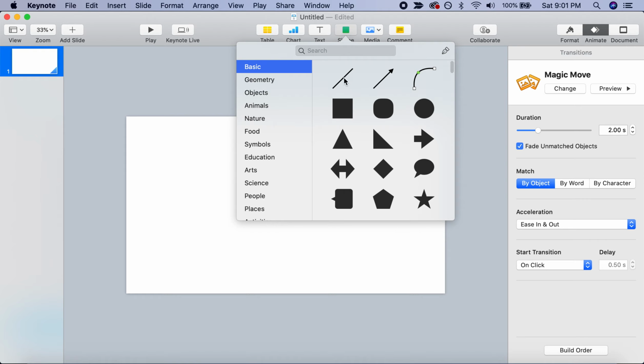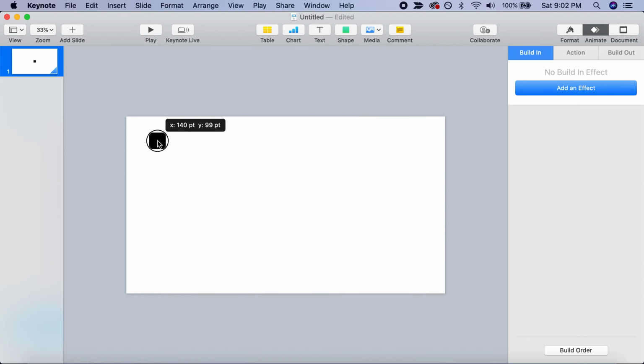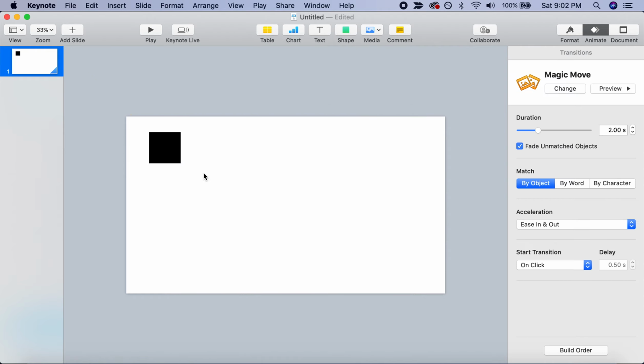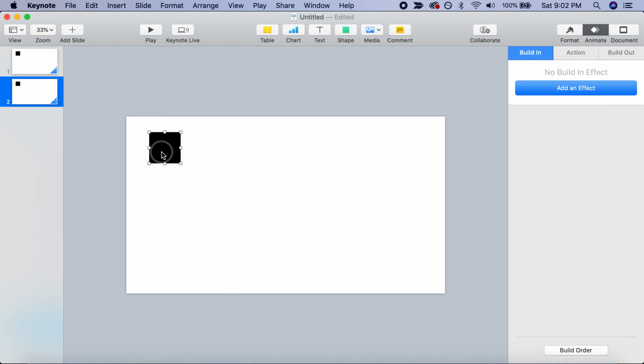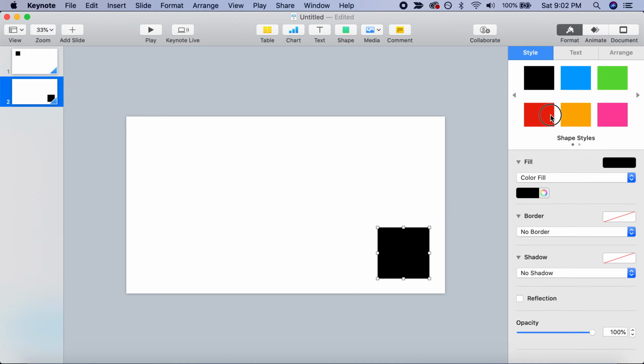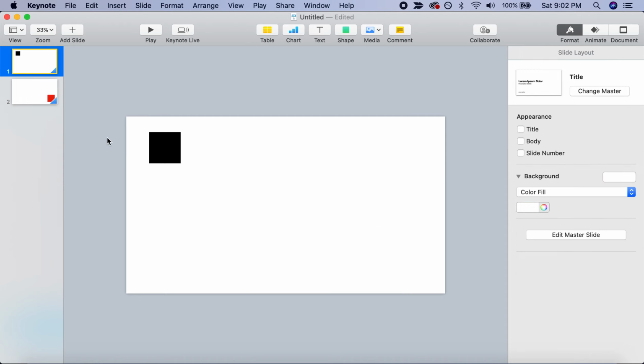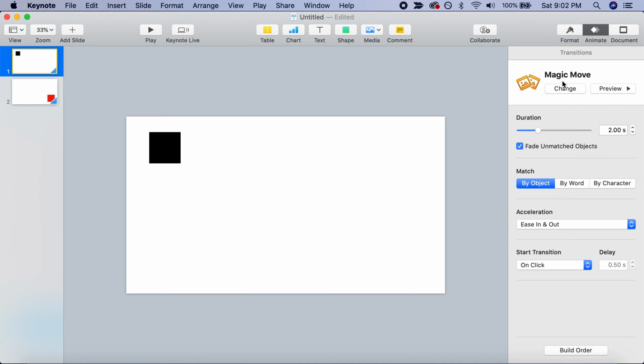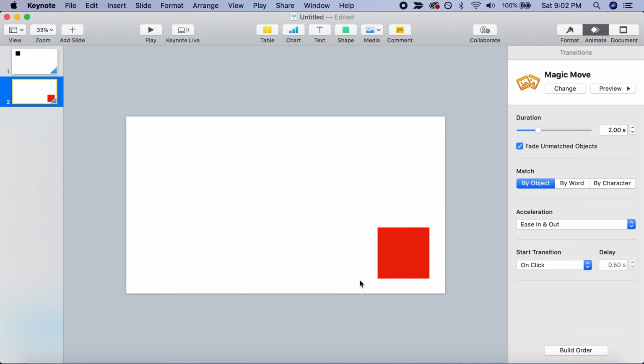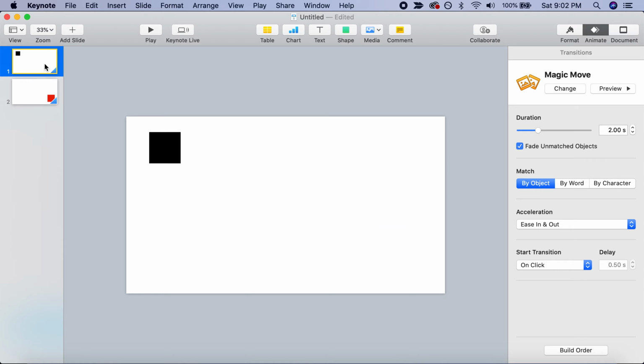So let me show you what I mean. If I put a square in the top left corner and I want it to start there, and then on the next slide, I want this square to have moved, gotten larger, and changed color, well, I can just set the start point. It's going to start right here. I've used this Magic Move transition, and then the end point is right here. And so let's see what happens when we play this.